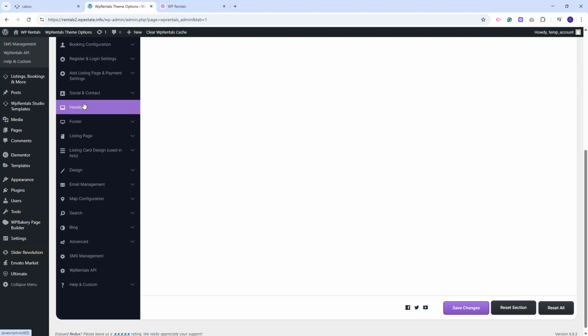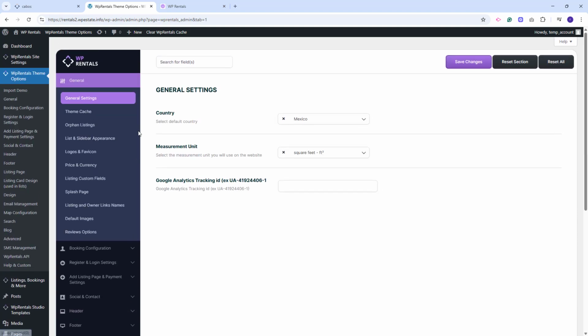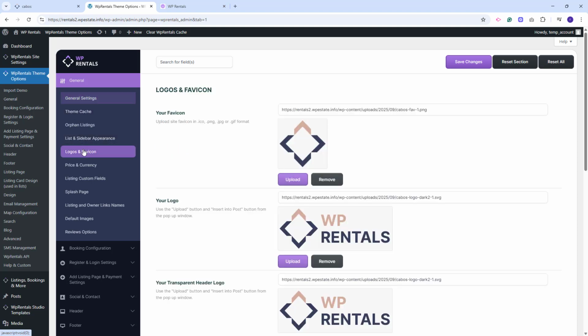Now I will show just a quick overview. In the general section, you'll have options for theme cache, list and sidebar appearance. You can replace the demo logos with your own. You can make settings for price and currency, set splash page, and make other settings.